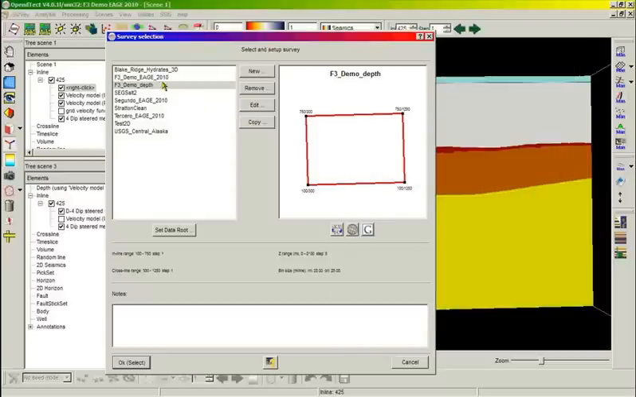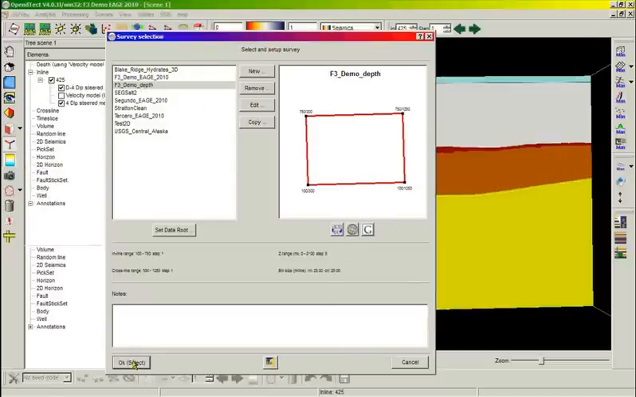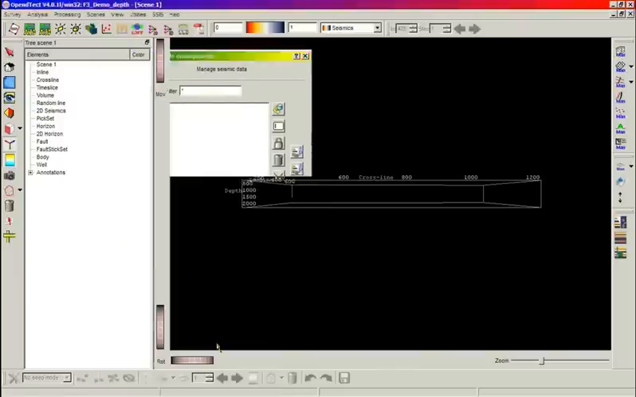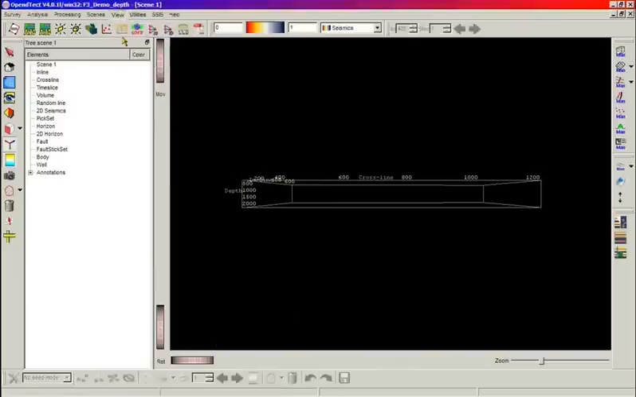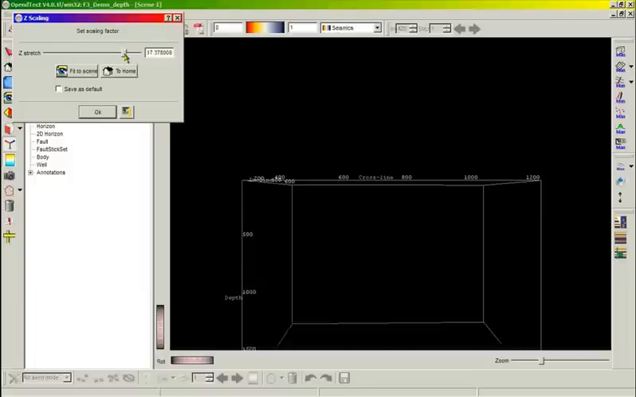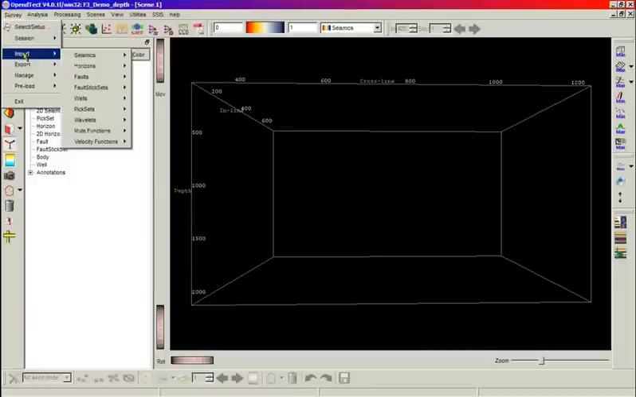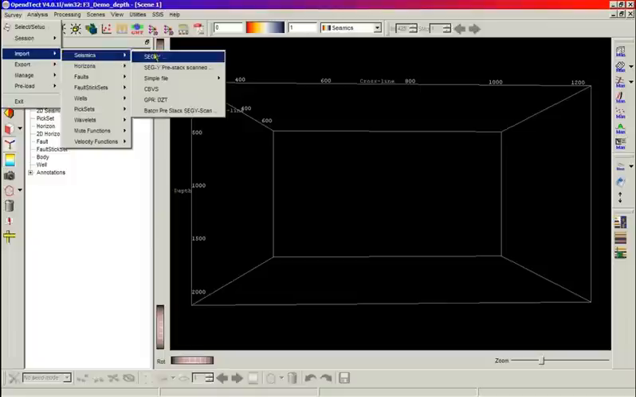Now I can press OK. I can see that the new survey has been created, but so far it's an empty survey, so there are no loaded volumes, no loaded horizons. That remains to be done. I'll increase a bit the Z range to see the data a bit better. And now the first thing to do is to import the seismic data.